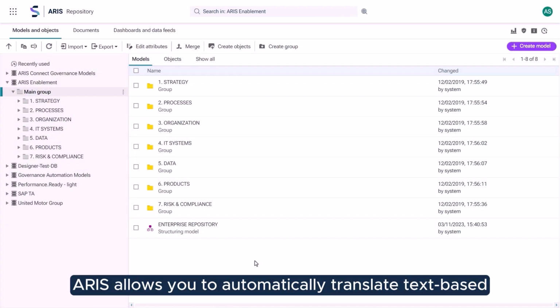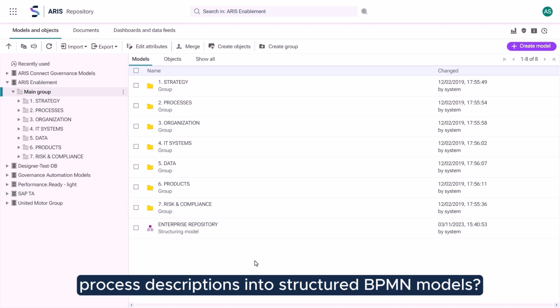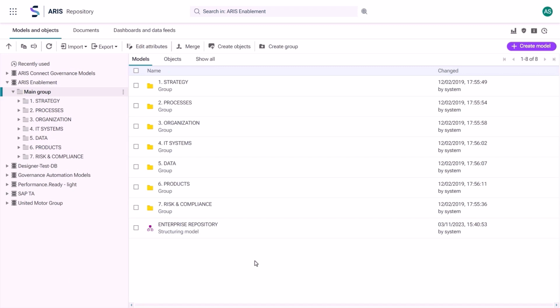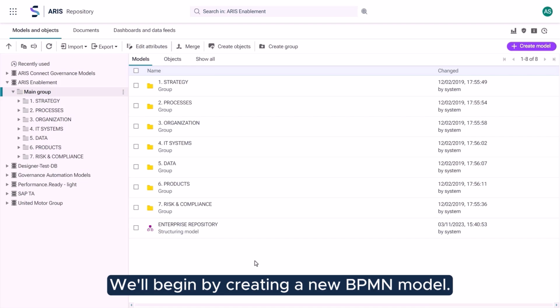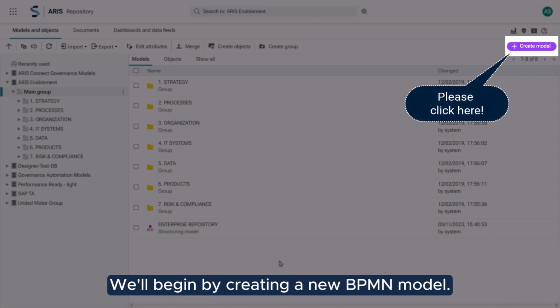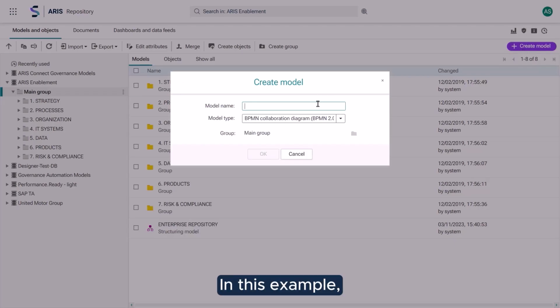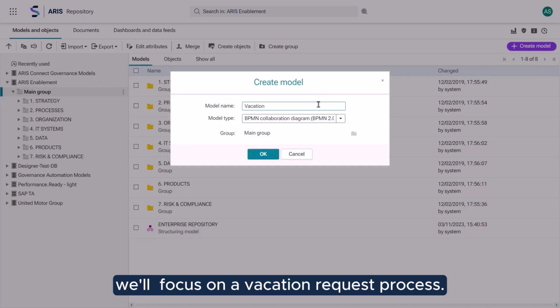Did you know that ARIS allows you to automatically translate text-based process descriptions into structured BPMN models? We'll begin by creating a new BPMN model. In this example, we'll focus on a vacation request process.